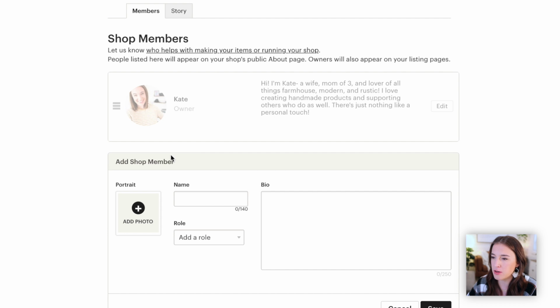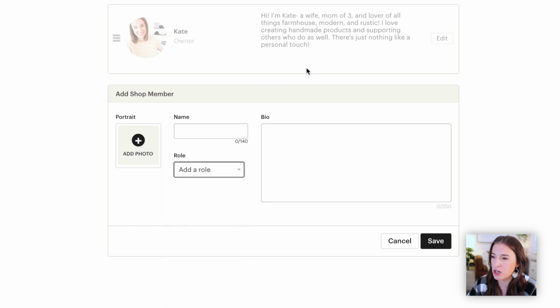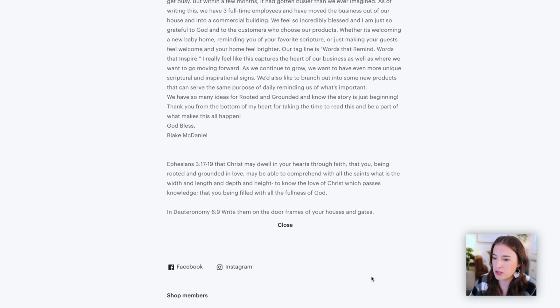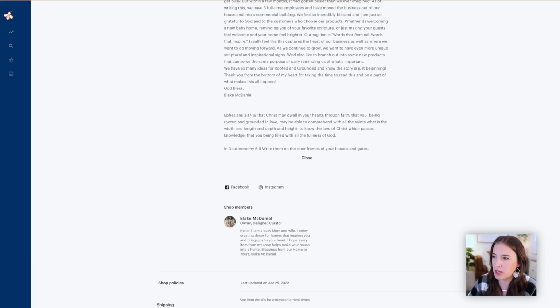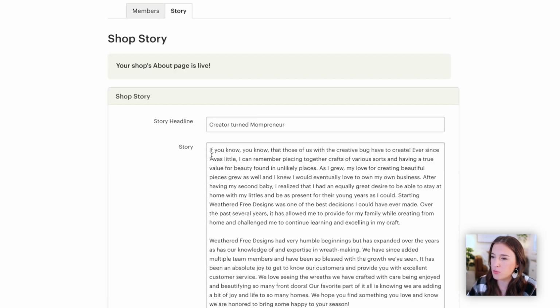So if you click to add another member, you'll be able to select from the different roles or add your own custom role. If you have any team members that you want to show on your shop about section, that'll show under this story part. So you'll see here the shop members part. But if we go back and we click over from members to story, this is where you'll actually enter what's going to show up as your shop story in the about section.